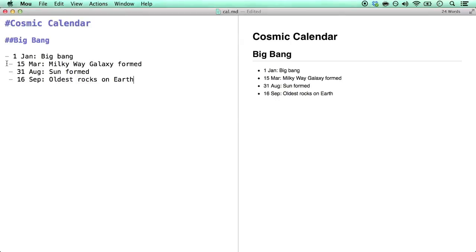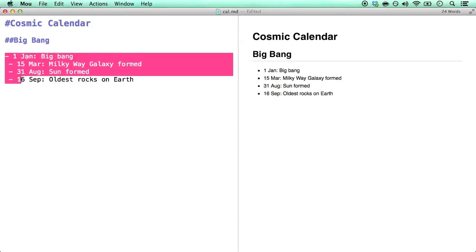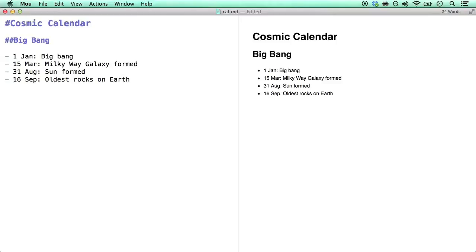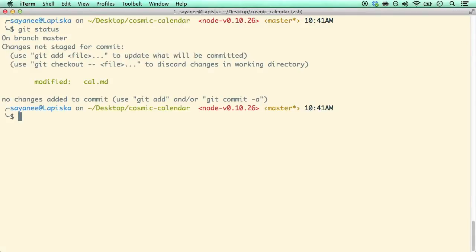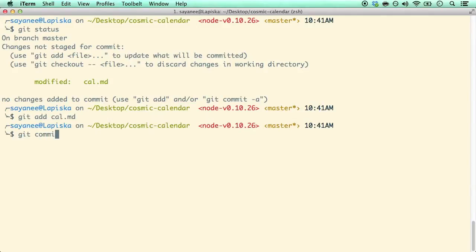So let's come back to our cal.md and we will create the very first one. Let's just call it Cosmic Calendar. And inside here as a header 2, let's just call it Big Bang. And under Big Bang, I'll just add in some details. And why don't we go ahead and commit it? So if I do a git status, there you go, I have one modified file. So I'm just going to go ahead and add the file, git commit, Big Bang calendar added.